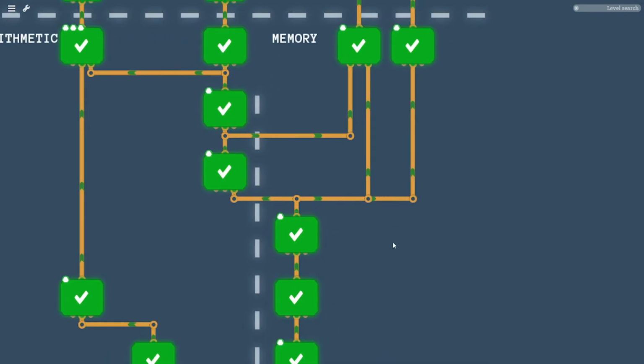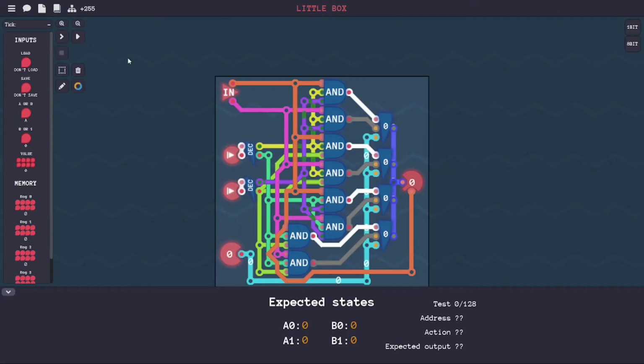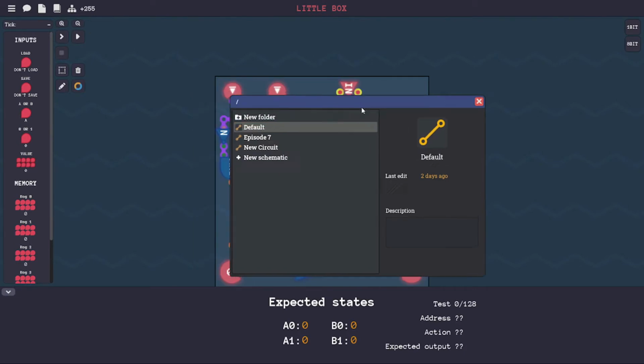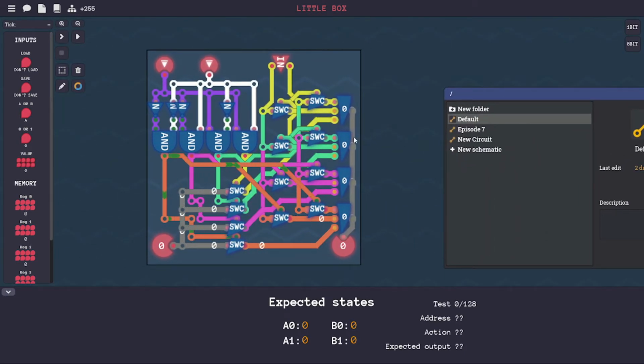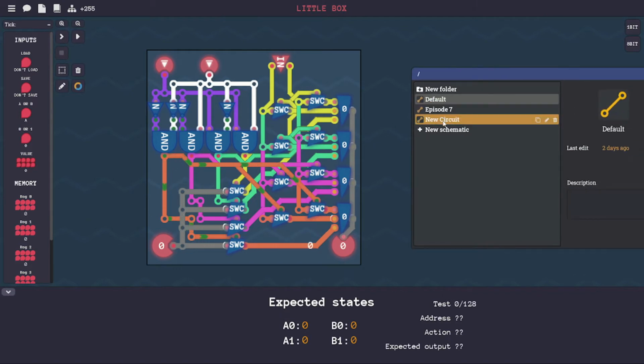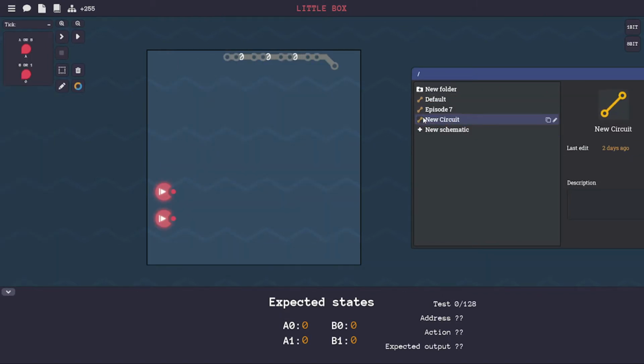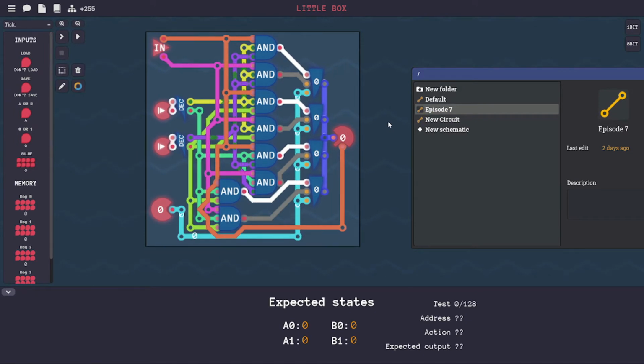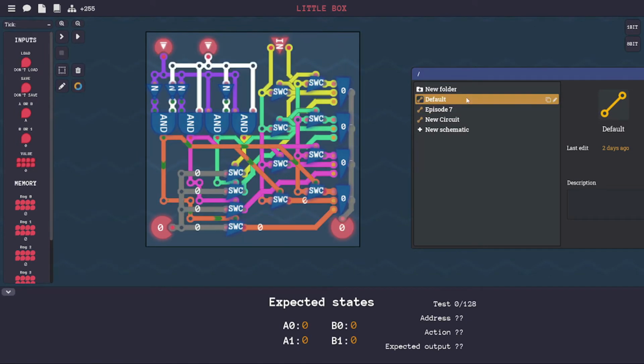Oh god, let's see if we get lucky. Can we click on little box? Yes, we can. Let's go to the default schematic, which is a higgledy-piggledy mess. It works, but it's a higgledy-piggledy mess. I think I was trying to work on a new circuit. All we did here was, once again, I believe, what did we do here?